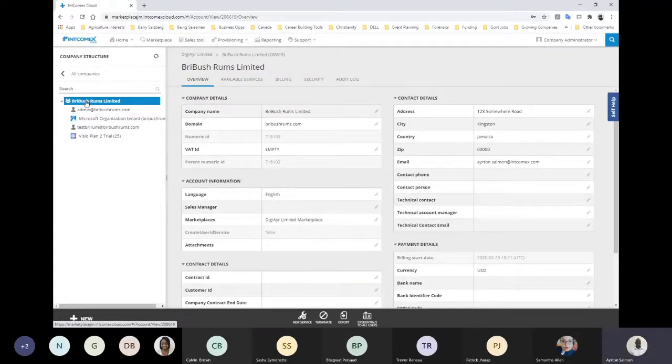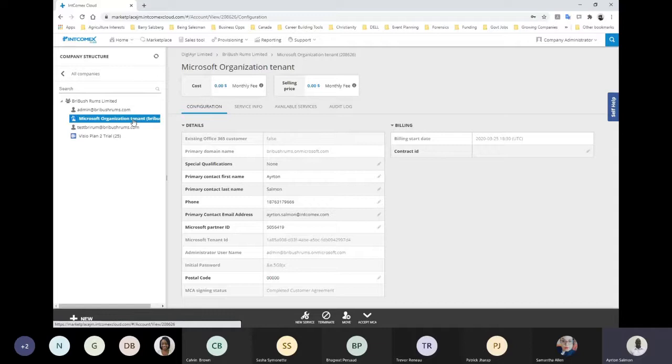Once you create a customer record, you have to then tie that customer record to the Microsoft Cloud, and that link is done through this particular service called the Microsoft Organization Tenant. What it does is either create a new account in the Microsoft Cloud or create a relationship between an existing tenant in the cloud and this platform. Once that relationship has been established, then you can provision services. Of course, there's one step before that, which is accepting the Microsoft customer agreement.